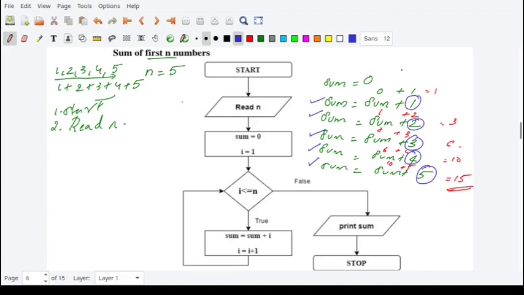Instead of adding a constant value, can I replace it with a variable? Yes, you can replace this with a variable. For that purpose I will use another variable, say I. From which number should I add? From 1, so I will initialize I to 1.